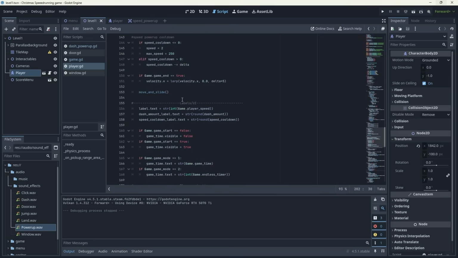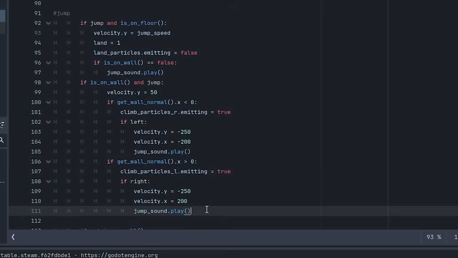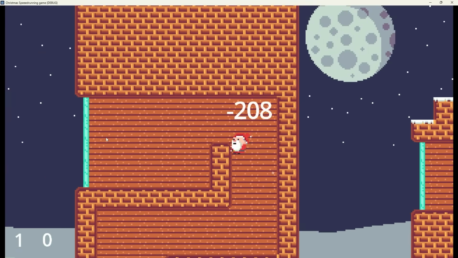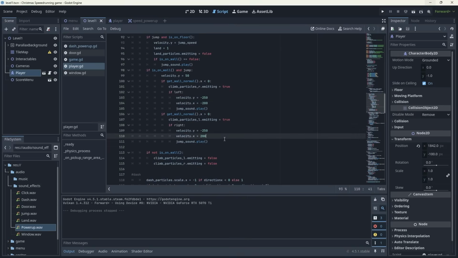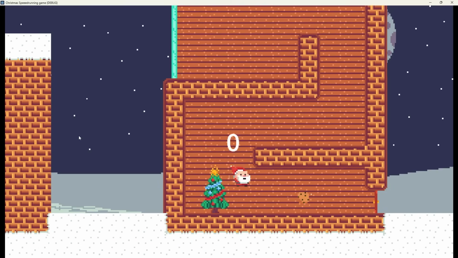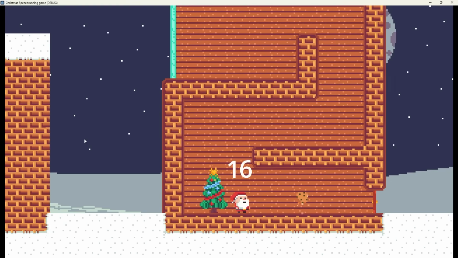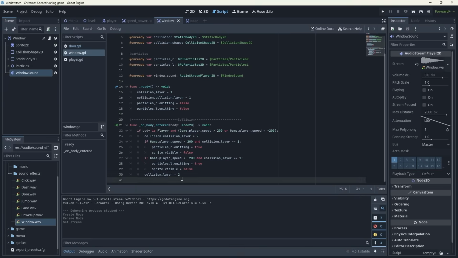Okay, and I want the jump sound to play when you're on a wall as well. When you jump off of a wall. Put that here. Okay, I also need one for the dash, so when I dash sound.play. Door sound.play. Then Windows sound.play.